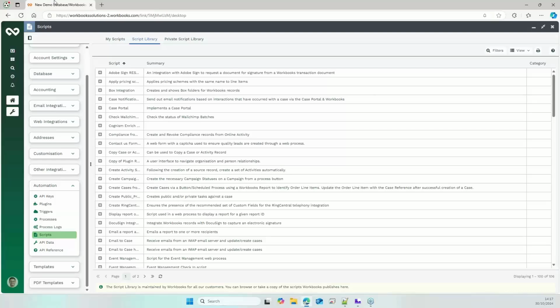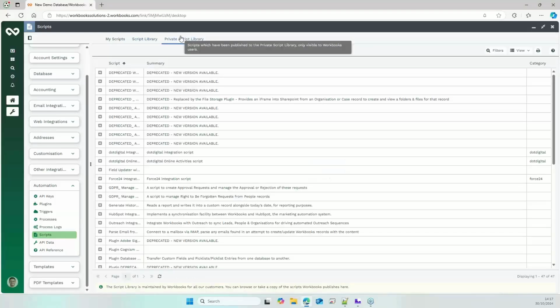And the last section is the private script library. This is a second section of scripts that are just used for users within the system, and it's maintained and looked after by Workbooks. This has got 47. You'll notice a lot of these are where it places the old ones or ones that have been updated. The updated one is in the script library, but the older one, in case you need it, is moved to the private script library.